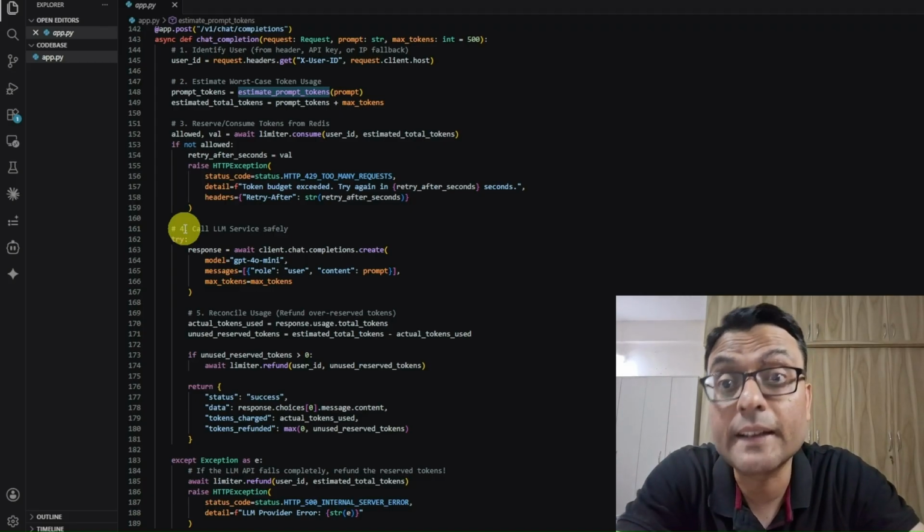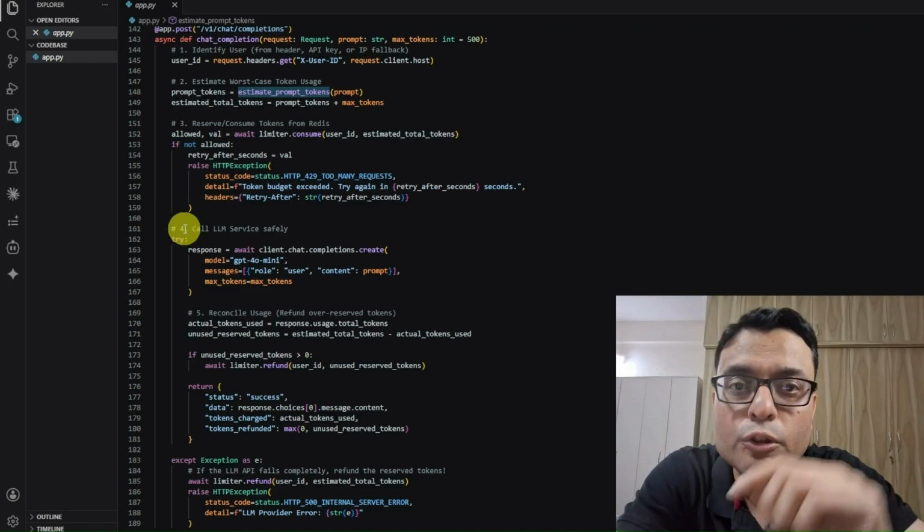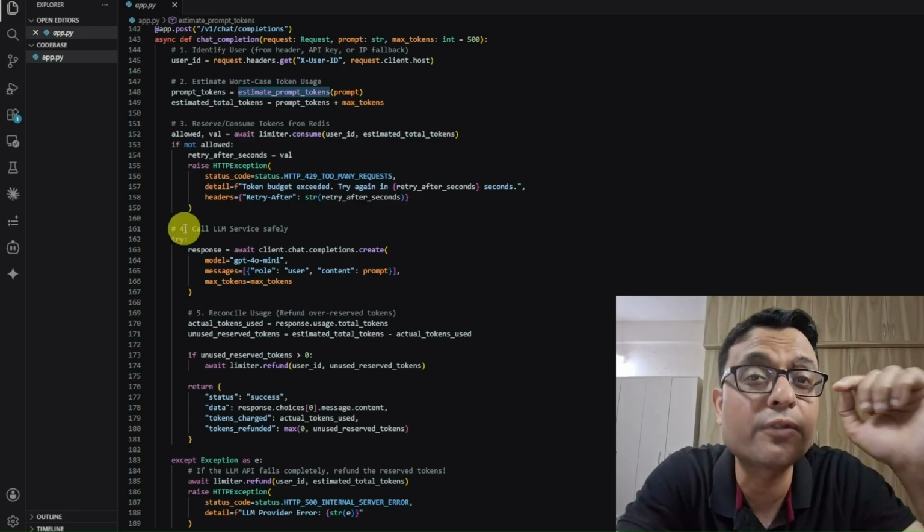If the API crashes, we refund everything so the user isn't penalized for server errors. Application-level rate limiters are your first line of defense, but you always need an infrastructure safety net. Even if an attacker finds a loophole in your code, your cloud provider shouldn't have free rein over your credit card. Multi-tier billing alerts: don't just set an alert at 100% of your budget.